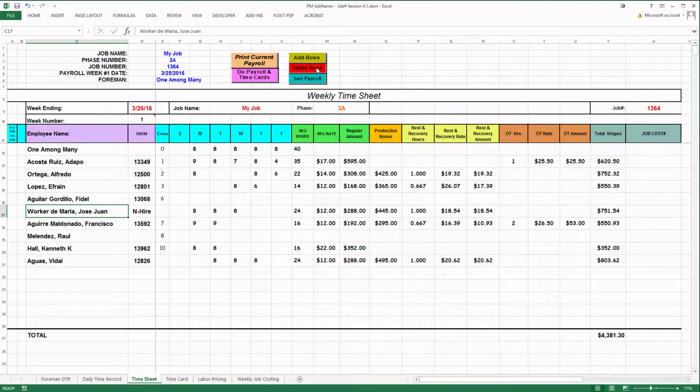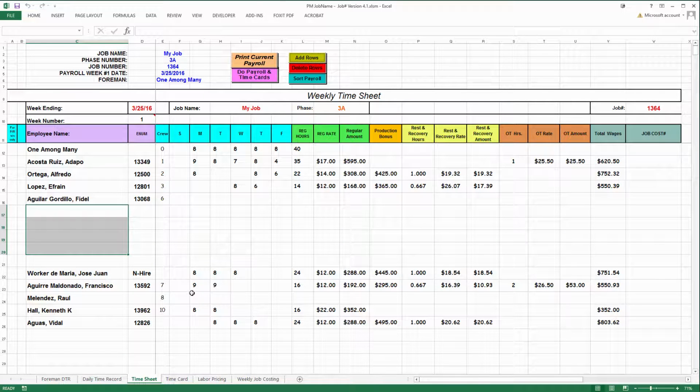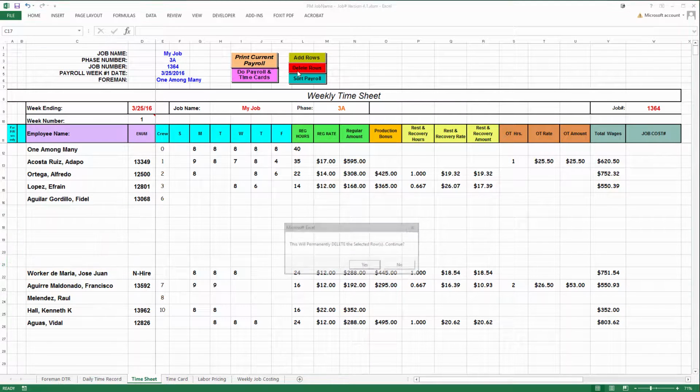The first thing we want to cover is how to add and delete rows. Highlight, then click the button. Highlight and then click the delete button.